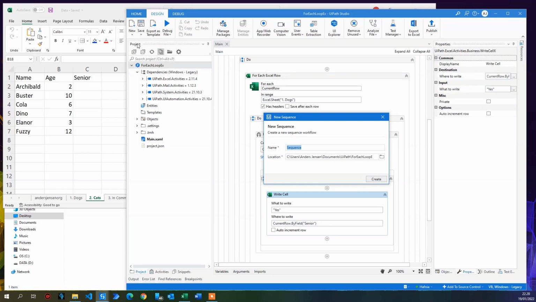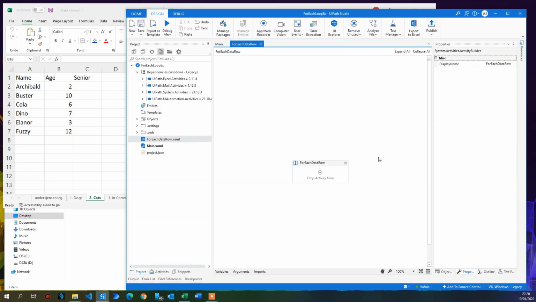We will give it a name. I will just say for each data row because that's all it is now. Then I click create. So what we do here is that we have a new sequence for our mission. We will again try to find out which one of these cats now that are seniors. First, we will use the read range to read the Excel sheet into a data table because this is a data table use case now.